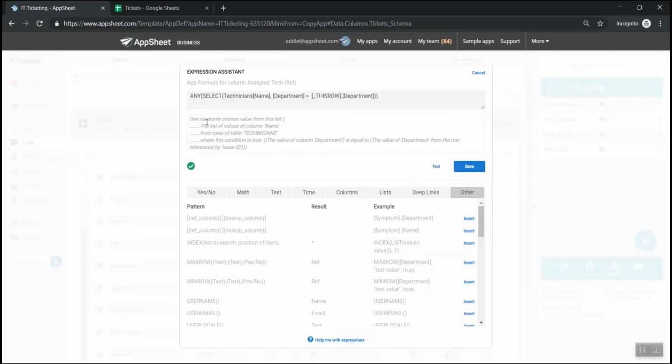So for instance, here we have an AppSheet expression that allows you to choose a value from a list of technicians by name through the department. And so there is a whole number of resources at help.appsheet.com and other places to help you understand how to build these expressions. But for basic apps, you won't even need these kinds of expressions. And if you're copying the IT ticketing app as is, you can use the expressions as already created for you.